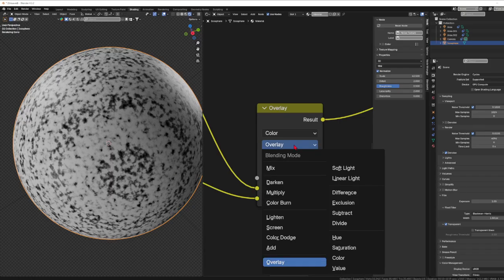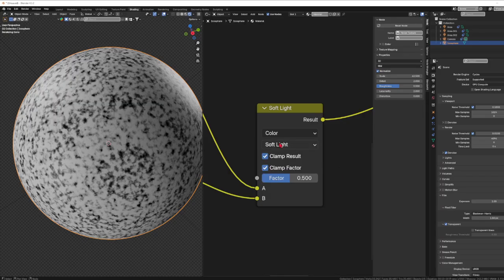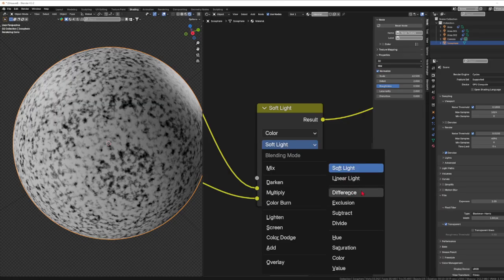So when I look at it, if I want my textures to be completely separate, super obvious, I would use linear light. If I want it to be only kind of obvious, I would do overlay. And if I don't want it to be obvious at all, I would use soft light. That's kind of my thought process.